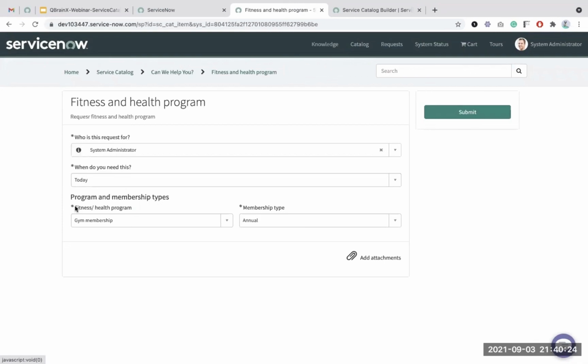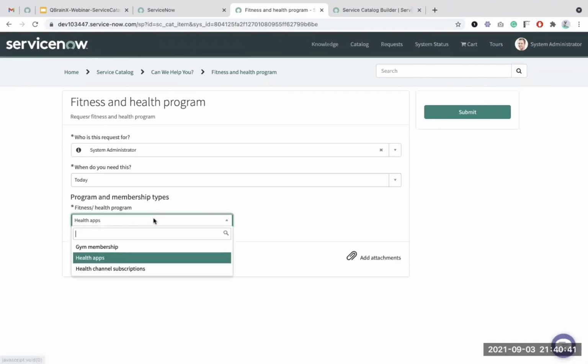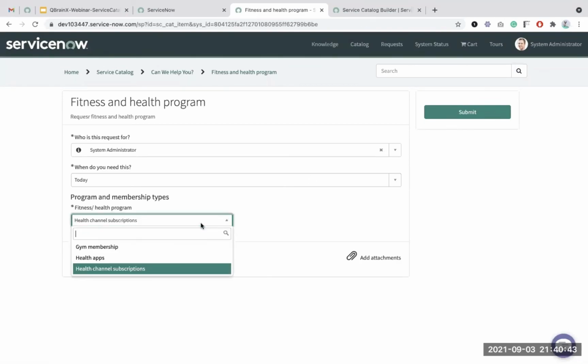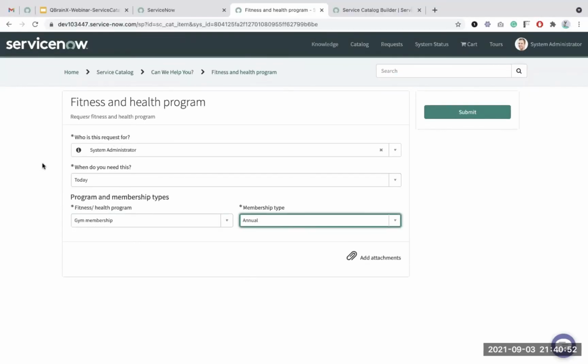And this is the container that we created with two fields. One is fitness health program and the other is membership type. And we have even defined a UI policy here. If it is health apps or health channel subscription, the other field will not be visible. Only for gym membership, it will be either annual or monthly. So in this way, we can create multiple catalog items using the templates. It will be very easy for business owners who do not have scripting knowledge also to create records.